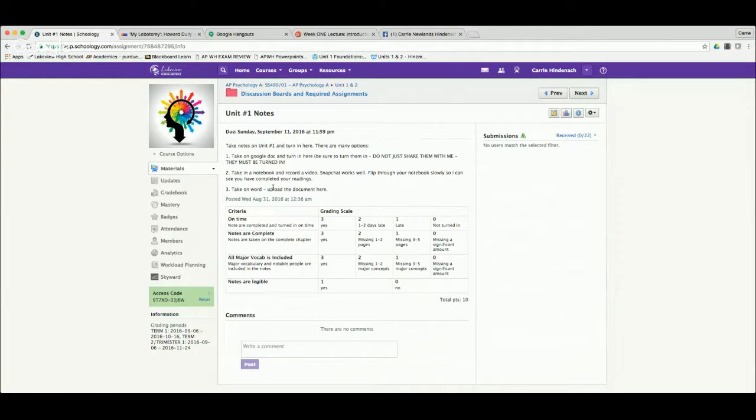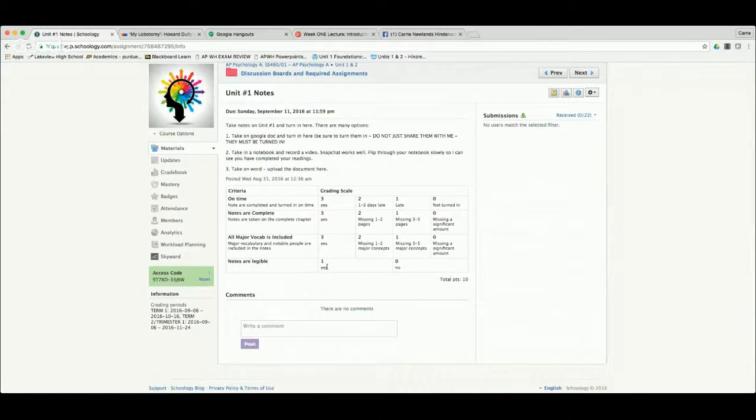Or you can take it on Word and just upload the document here. Okay, here's the criteria for your notes. Being on time. Yes, they were on time, 1 to 2 days late, really late, not turned in as a 0. Notes are complete. You've taken it from the beginning of the unit chapter to the end. Okay, so you've got Unit 1 that is due on Sunday. And I need to see, especially if you're doing a video, that you have taken vocabulary word definitions for the entire unit. All major vocabulary is included. Major vocabulary and notable people are included in your notes. I can see them clearly. If you're doing a video on handwritten notes, make sure that they're underlined or bold, highlighted so I can see them. And then, of course, your notes are legible, yes or no.